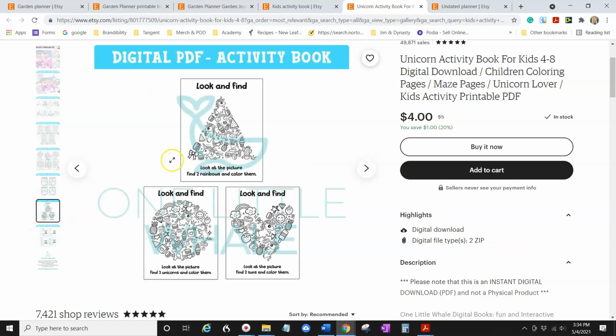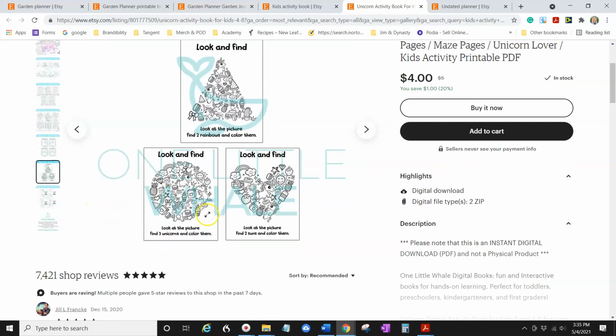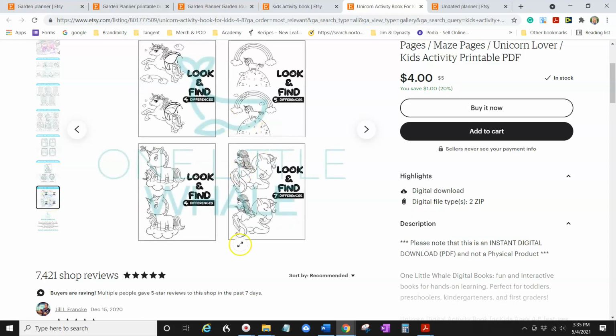Okay, let's see. Here's another one. Look and find. Look at the picture and find 2 rainbows and color them, right? So you're giving them an activity. This is taking a lot of different graphics they maybe have and putting them together into different shapes. This is a triangle, a circle, and a heart. So that's kind of a fun activity.